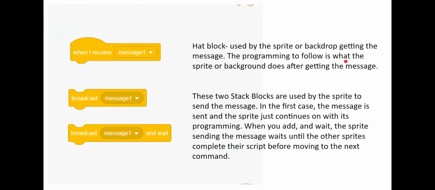Now here are the blocks we're actually going to use when we are broadcasting. The first one is a hat block, and it tells the sprite that is receiving the message what to do when it gets the message. And you can create your own messages, or you can use messages that Scratch has already made for you.